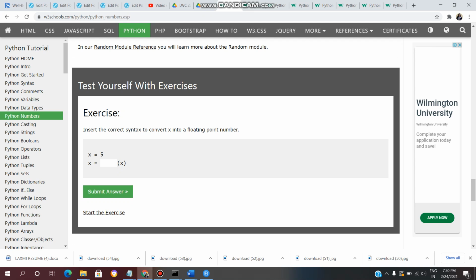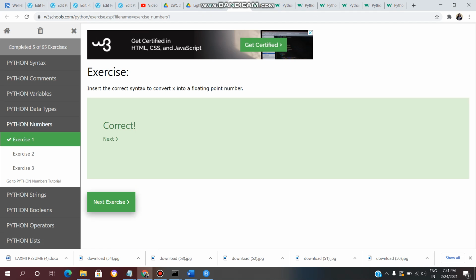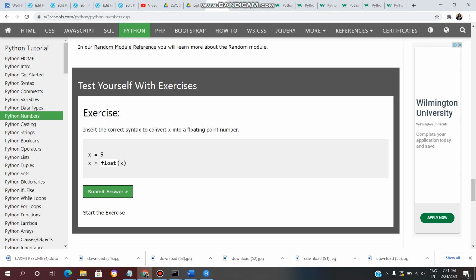Now we will see this exercise. Insert the correct syntax to convert x into a floating point number. x equal to 5. Here x is an integer. Now we need to convert integer to float. So which method do we need to use here? From integer to float, right? So I am using the float method. This is case sensitive, so I am writing float of x. Submit answer. Yeah, the answer is correct. So to convert from int to float, we have to write float of x. Then it will convert integer to float. Here x equal to 5 is the integer, then we will get 5.0 as the float value.